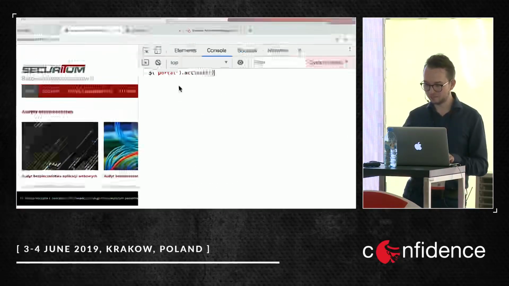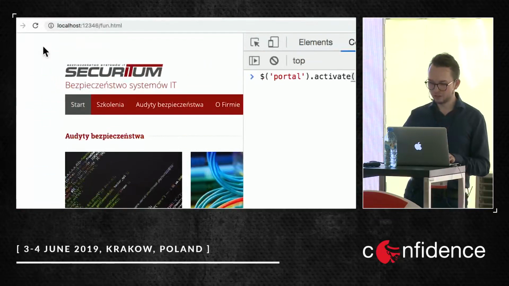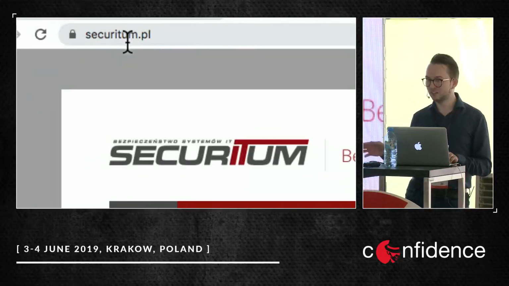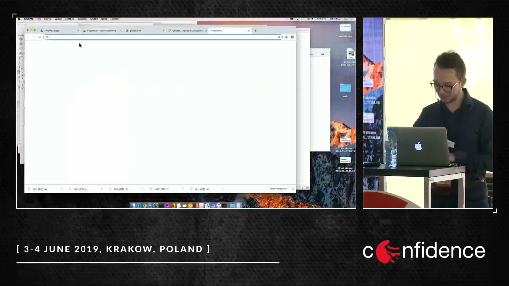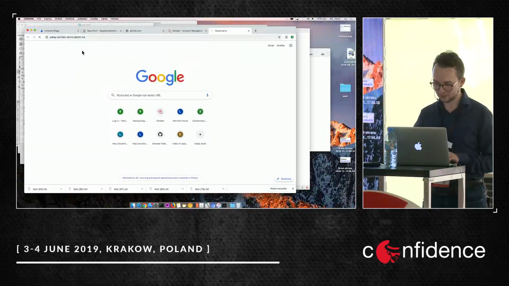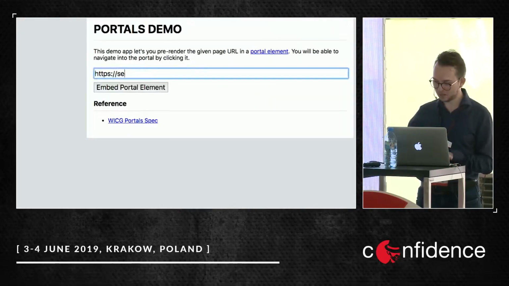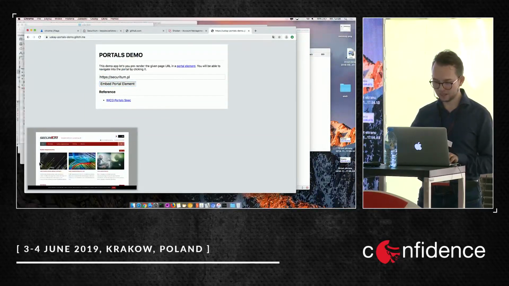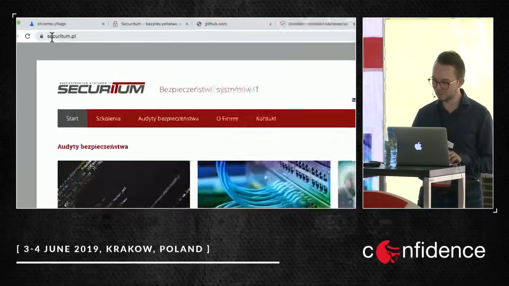And when you activate the portal, something pretty unique happens that you were not able to do before: the portal suddenly becomes the top frame. So it is not re-rendered, it just jumps from being in a portal to being a top frame. There is an interesting example in the official documentation of portals I'm going to show you. If I try to open some page in a portal, like securitum.pl, it opens in the bottom part of the page, and when I click it, you can see that it immediately goes as a top frame. This is the pretty unique feature of portals.